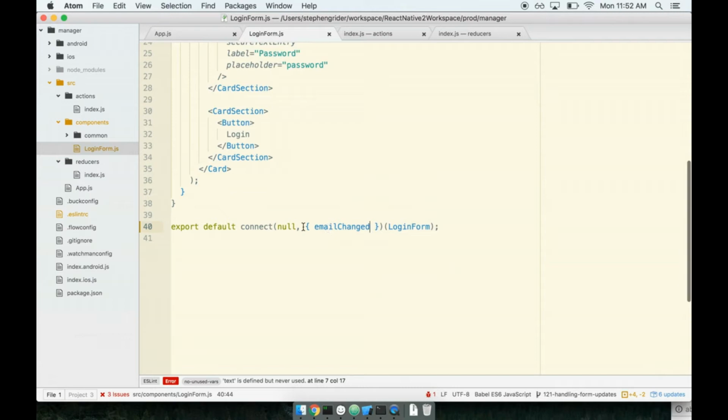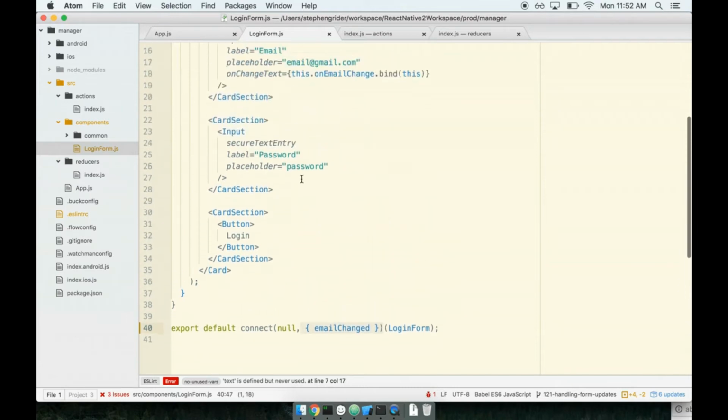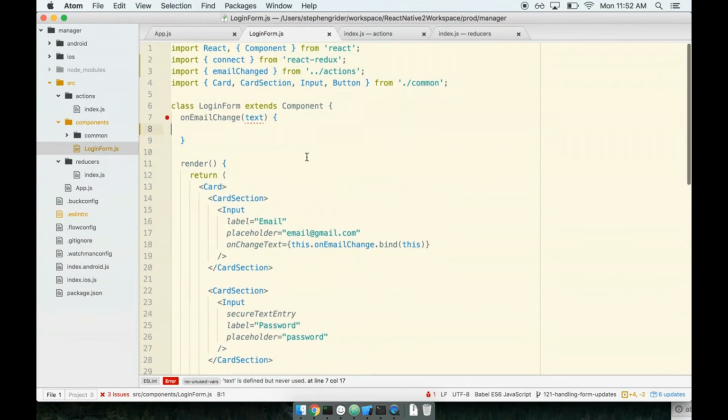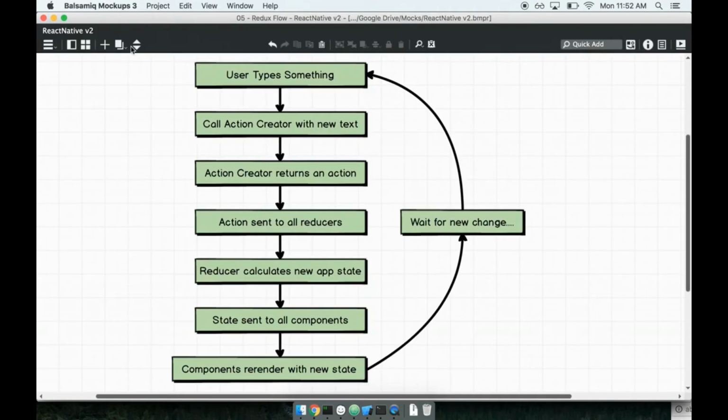Now, because we wired up our action creator, we now have access to a prop inside our component called this.props.emailChanged. So we can call this.props.emailChanged with the text that the user entered. So remember, this is behaving the exact same way as when we were using our setState call before.